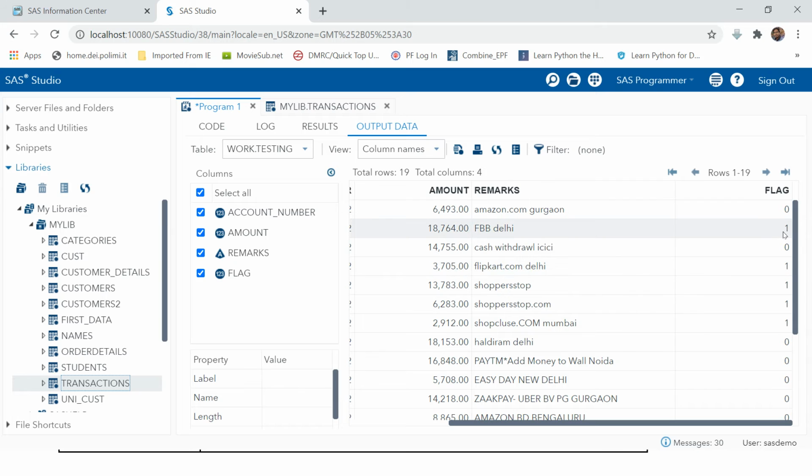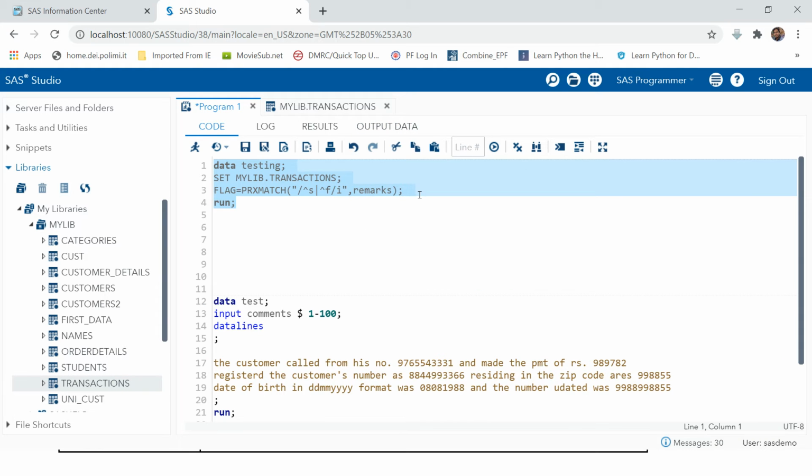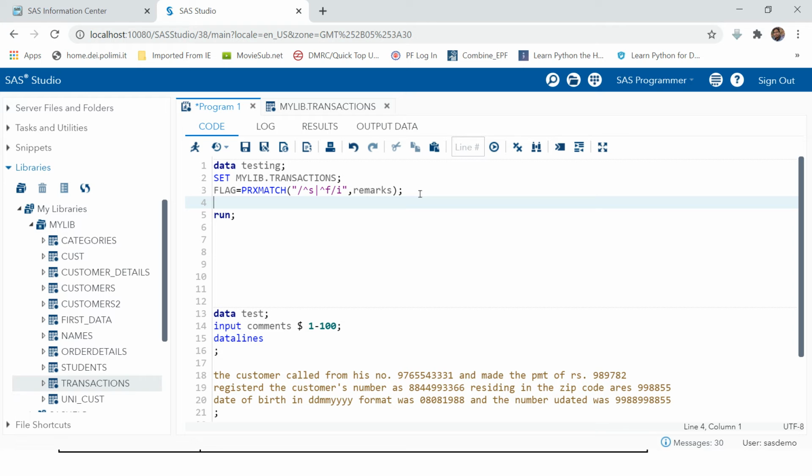Now if you see, this one is also flagged. So this is how you can use PRX match to look for a particular string. Let's try to find the digits in our string.